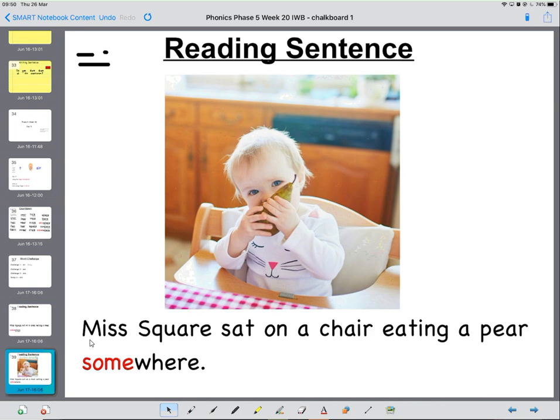So, Miss Square sat on a chair eating a pear somewhere.